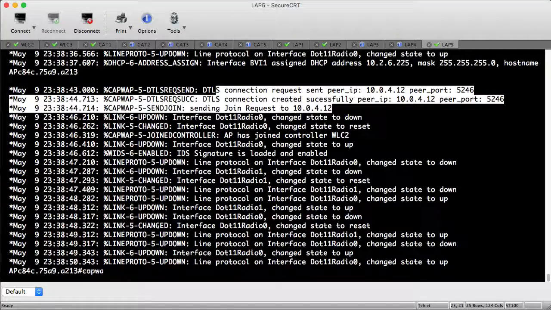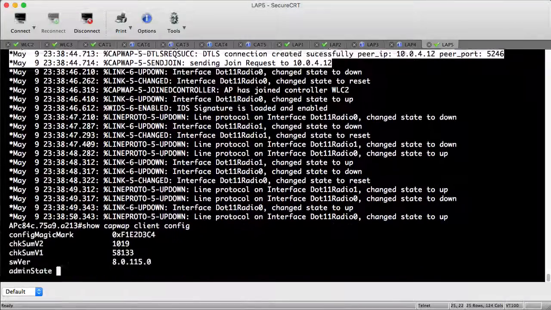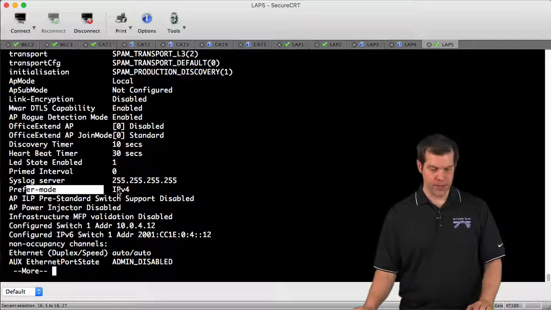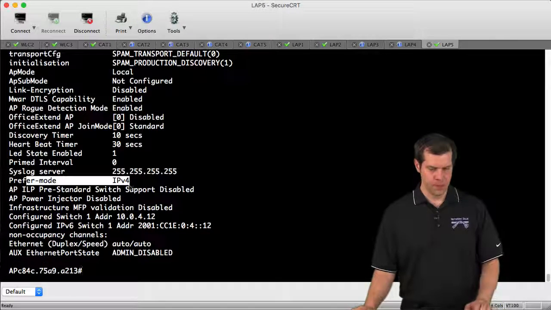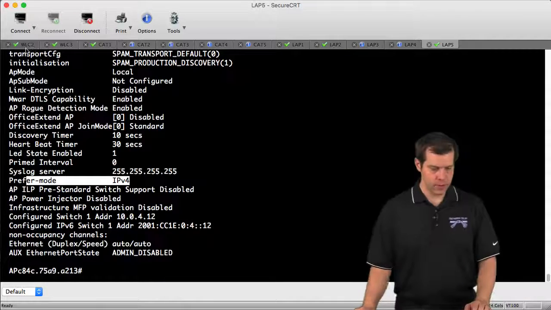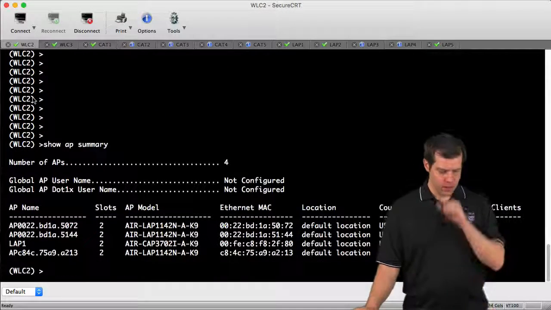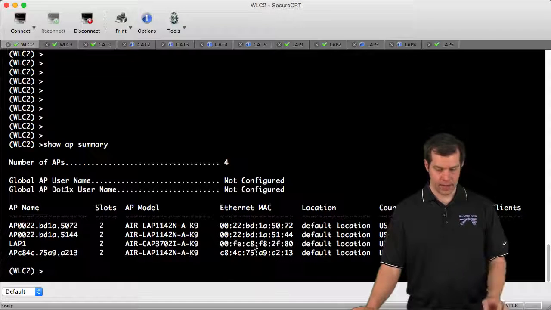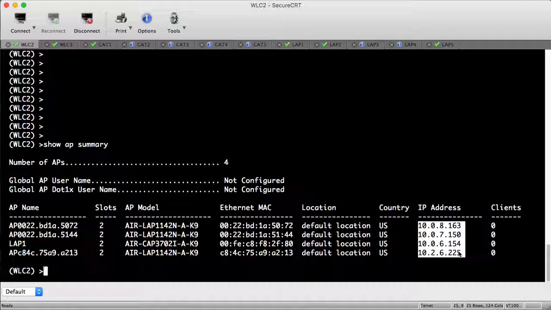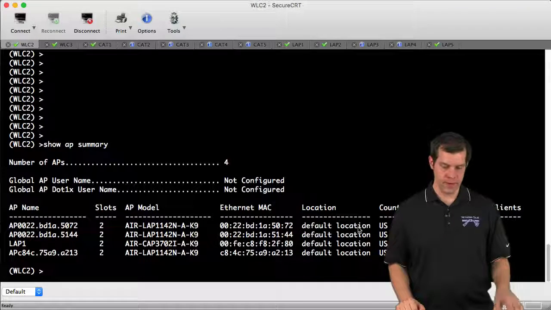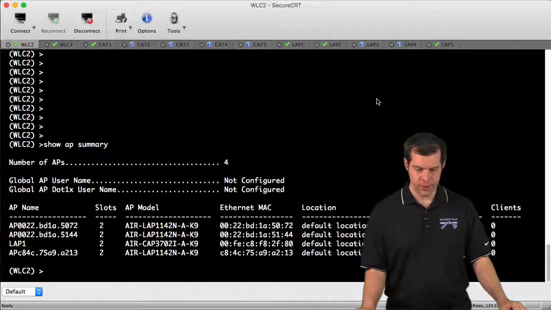And if I do the show command, we should see that my prefer mode has changed, which it has, so now it's an IPv4 prefer mode. And if I look at controller 2, either in the GUI or the CLI, show AP summary, we see everything is joined up over v4. We see all our v4 addresses here. So now let's use a static IP address on LAP5 to override this preference, and then we'll show you where to change the preference on the controller.